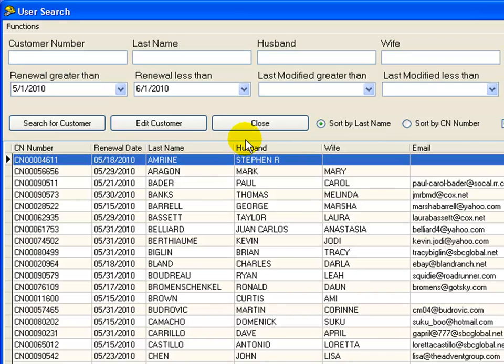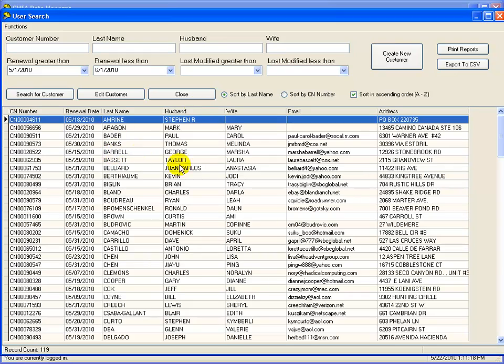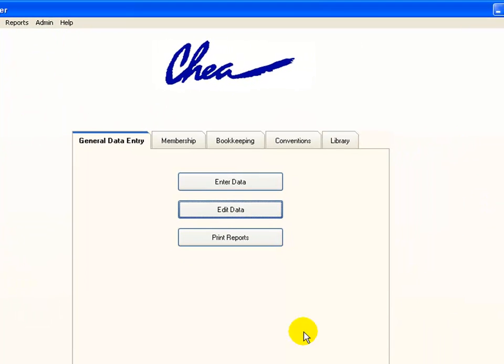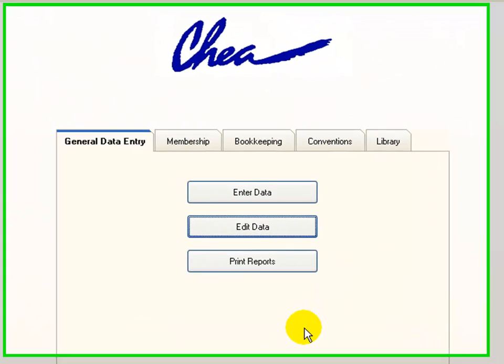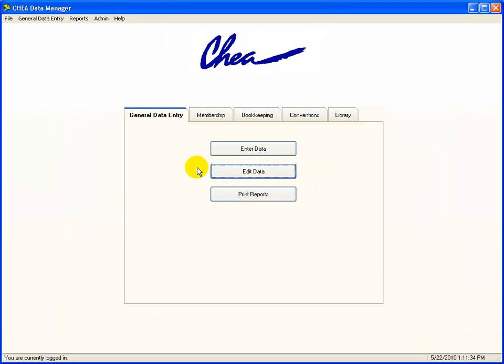Okay, and that covers the actual user search. You'll notice the other buttons that we have are edit customer. We can also edit the customer, and create customer. We can create a customer from this window as well. And the close button closes that particular form. And we're done with that form module. And that concludes this tutorial.